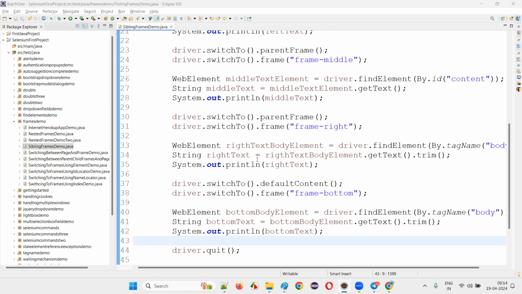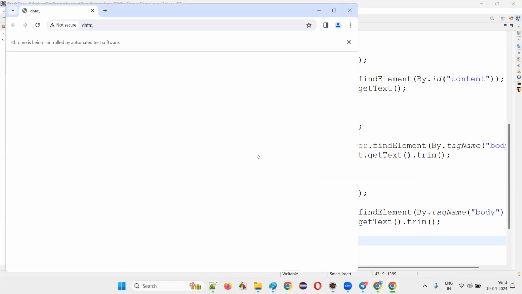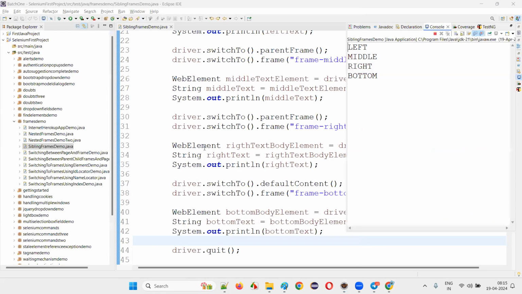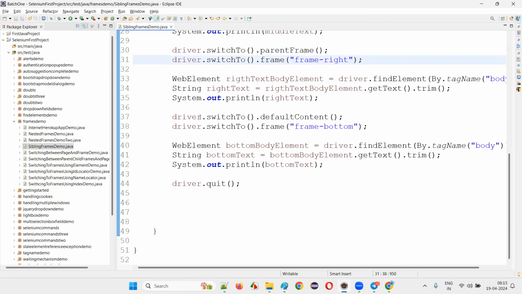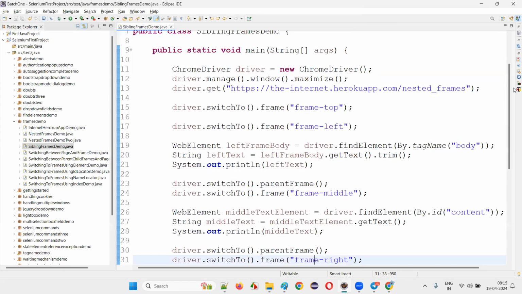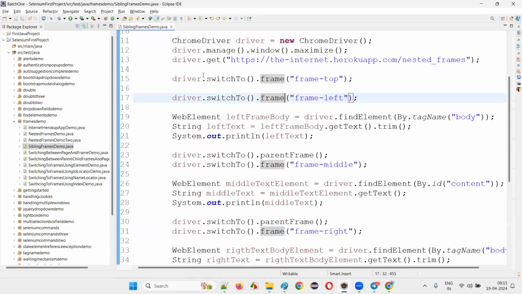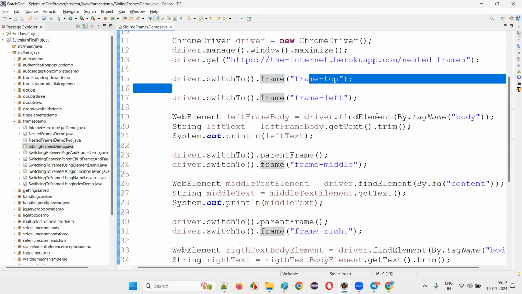So with this, if you are able to achieve this challenge, you are very good at frames, guys. You can move anywhere between the frames. You see left, middle, right, bottom, everything came. And hope you got the clarity of how to switch between the sibling frames. Directly switching between the sibling frames is not possible. You have to go to the parent frame, and from the parent frame, you have to go to the respective sibling frame. That's the only concept.